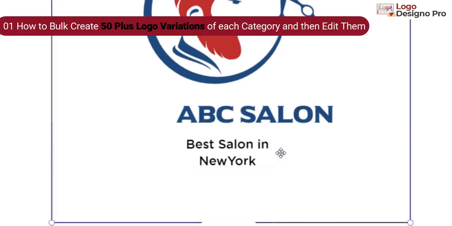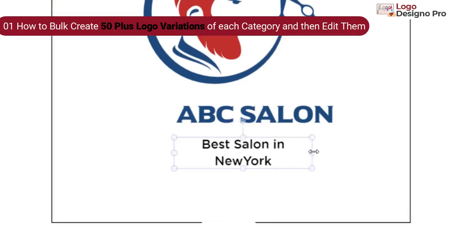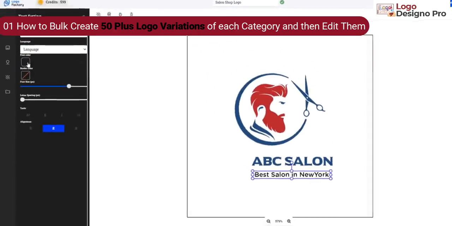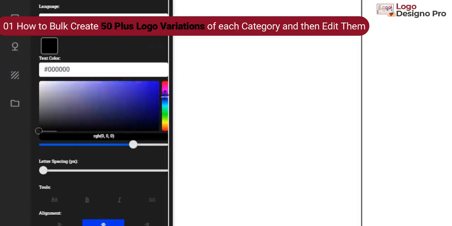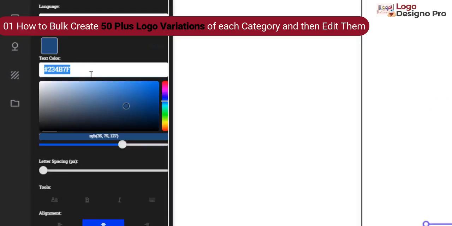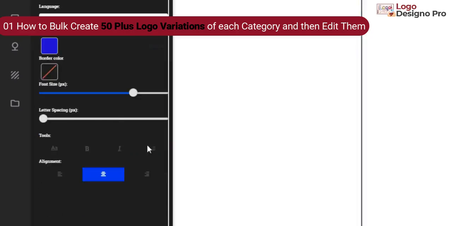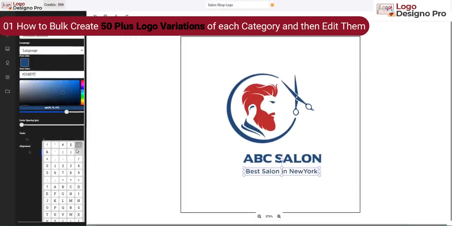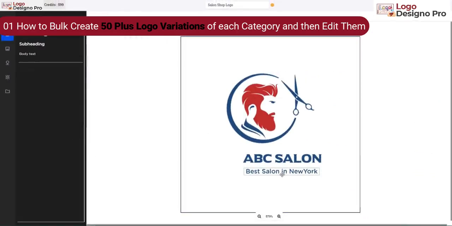Let's adjust the size of it. Let's bring it below ABC Salon. Let's change the font color to dark blue. Or let's copy the font color of this one, and change it to this one so it matches and looks proper. Now, as you can see, the color is matched.